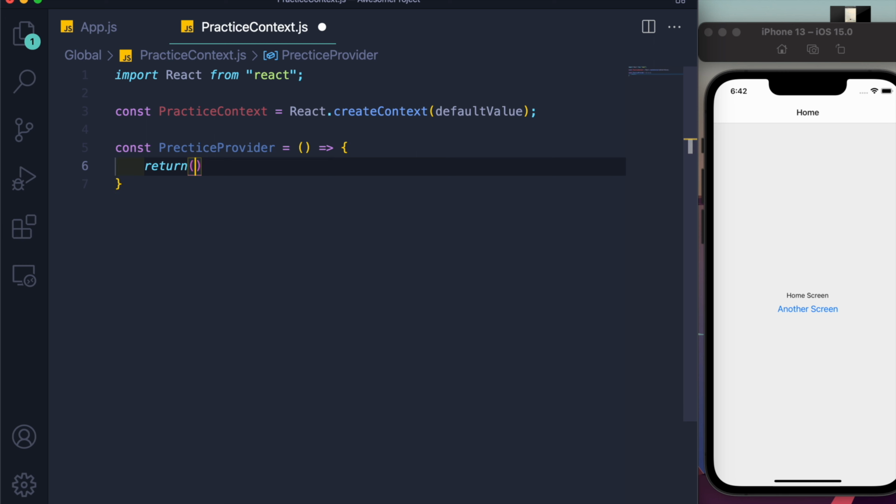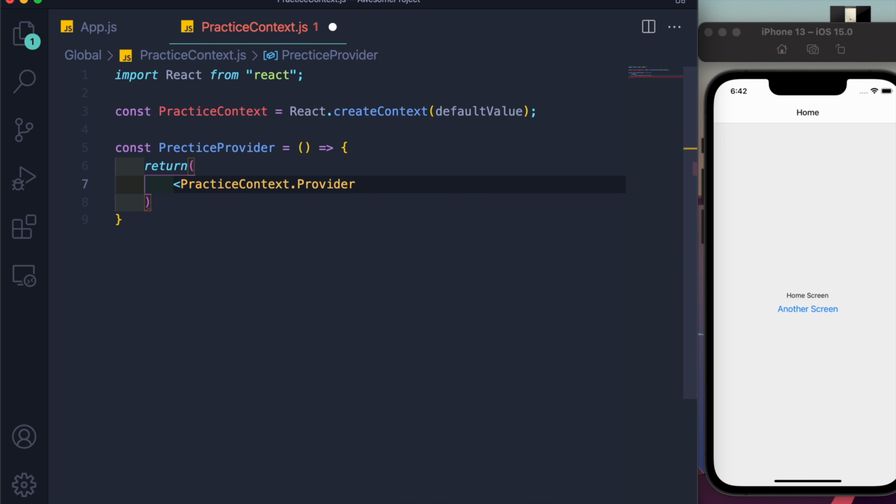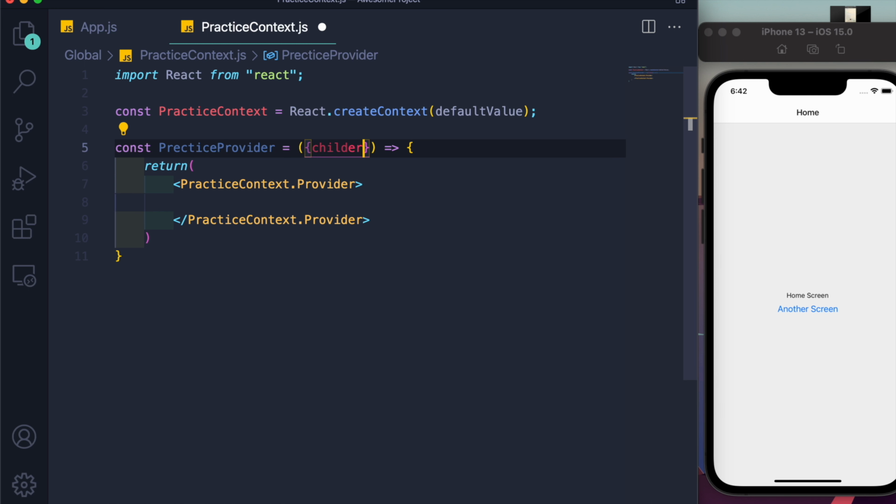Return, and inside of that, we'll just put practice context dot provider and just bring in the children and put it in here, children. Now if you're someone who doesn't like destructuring, what you can do is just write props here and do props dot children or something like that. I just don't use that a lot. So what I prefer is children, and I just write children here.